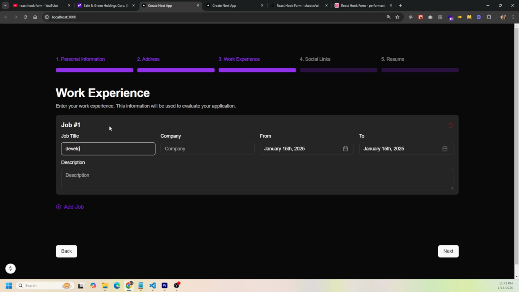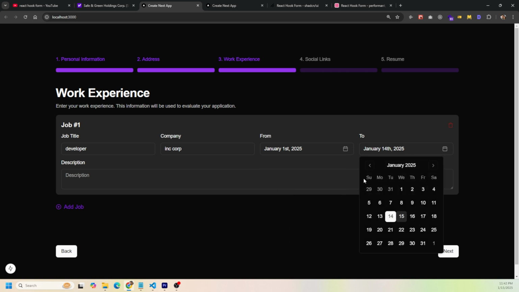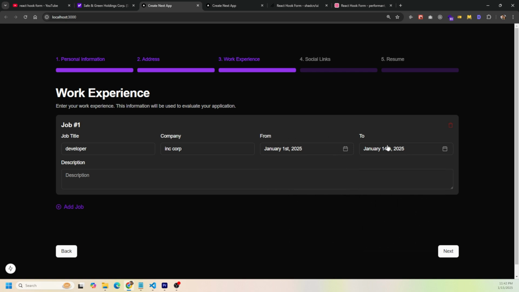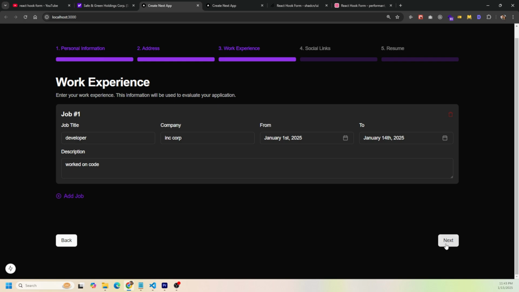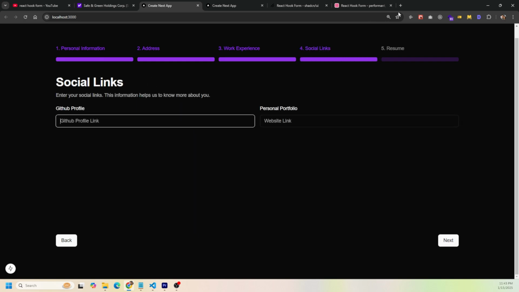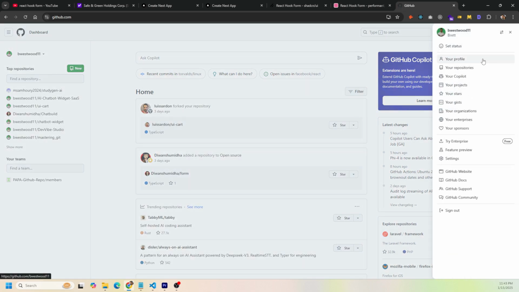So let's try developer, Inc. Corp. Let's choose the from date to be 2, and then make sure the from date is less than the to date, and said worked on code. And if you want to add another job, you can, or if not, you can remove it as well. Let's click next. Now we have the GitHub profile. So let's test this out to make sure the API fetch is working, which it should be.